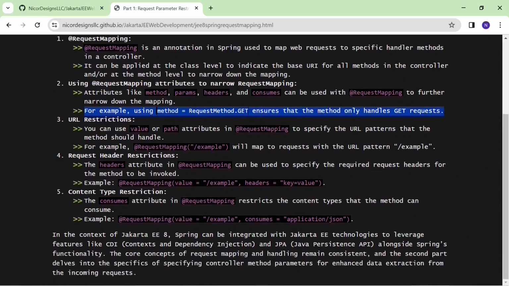And we look at URL restrictions. You can use value or path attributes in request mapping to specify the URL patterns that the methods should handle. For example, @RequestMapping("/example") will map to requests with the URL pattern /example. And we look at request header restrictions. The headers attribute in request mapping can be used to specify the required request headers for the method to be invoked. Here is the example: request mapping value /example, headers equals a value.